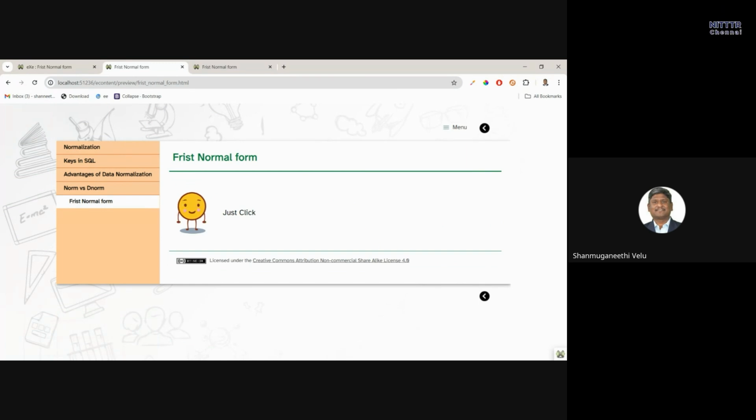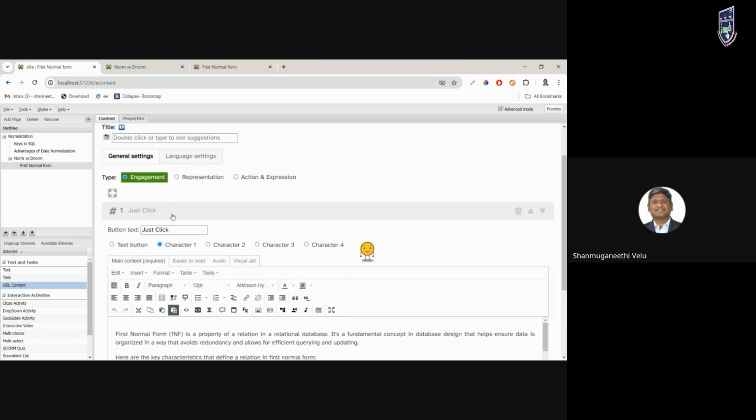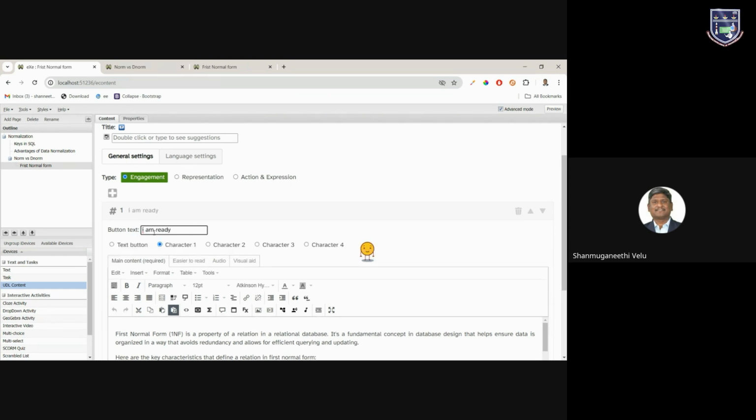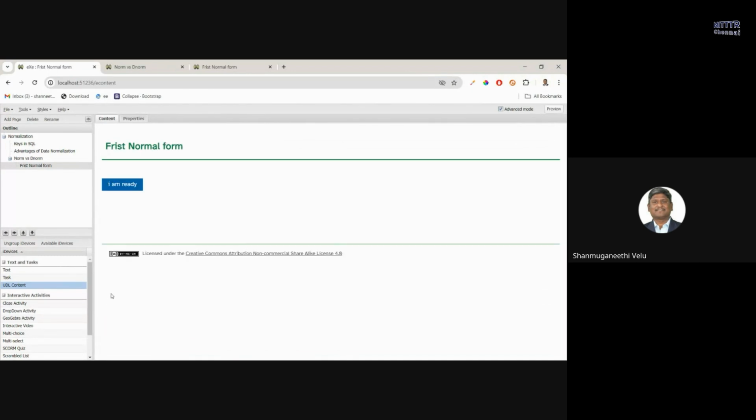There are different characters. Okay, you can move to the previous page. All the things you can do. Suppose since the button is not there, you can remove the text. Only the character alone is available. Okay, button is there. I am ready. Okay, character. So character 2 like this, character 3, character 4, you can have different characters. So representation is the same way how you are representing the content, action and expression will give the action expression content. Okay, so that is what you can have as a UDL content.